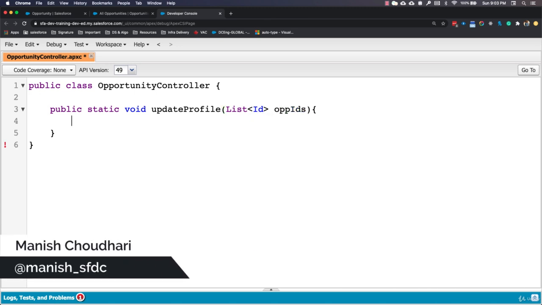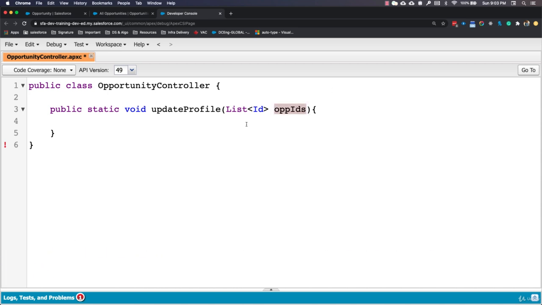And here in this method, we need to query all these opportunity records. Then we need to check for the amount, and based on this amount value, we need to update the profile. The easiest way would be to iterate over these opportunity record IDs, then query that record, check the amount, and based on that, update the profile field value. So I'm going to use a for each loop with ID as the data type, and I'm going to call it opId, and we'll be iterating over these opIds, and that should be our for loop.